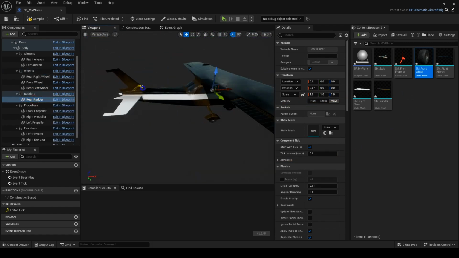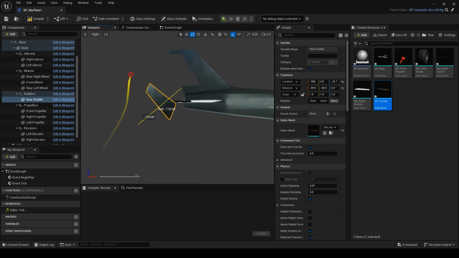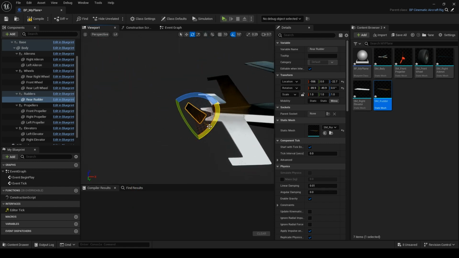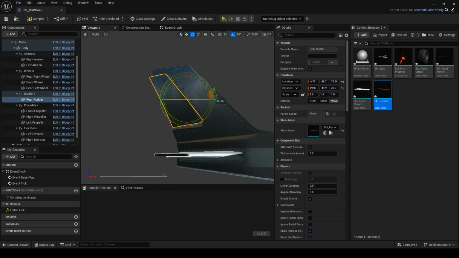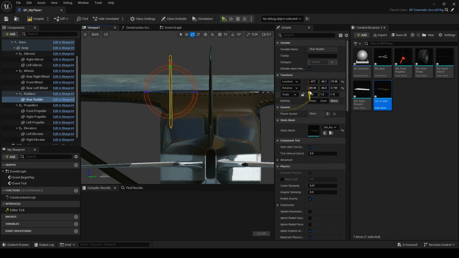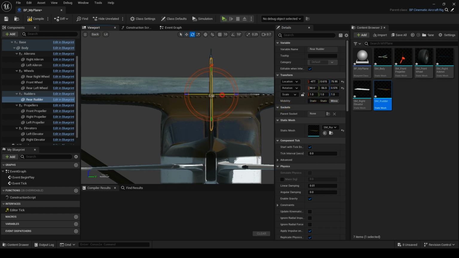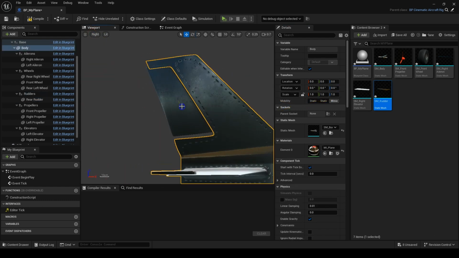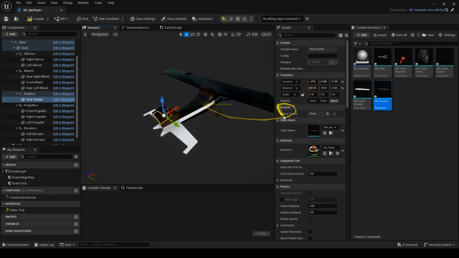Moving on to the rudder. This one might be a bit tricky, but don't forget, the pivot is where the hinge is, so connect it to the tail from the edge your pivot is on. You better do it with local rotation, not the world rotation. Okay, done. Next, propellers.